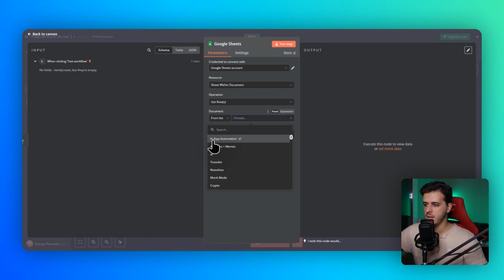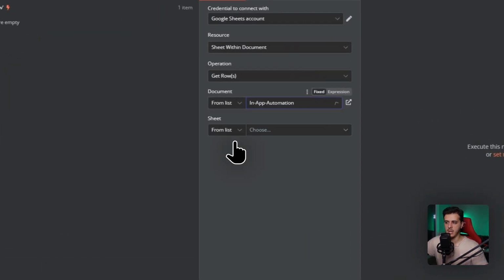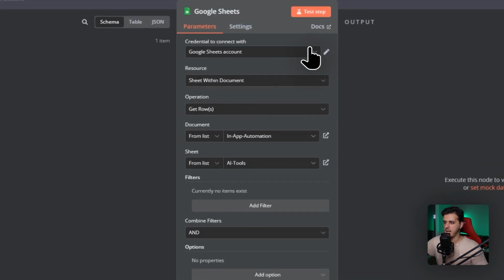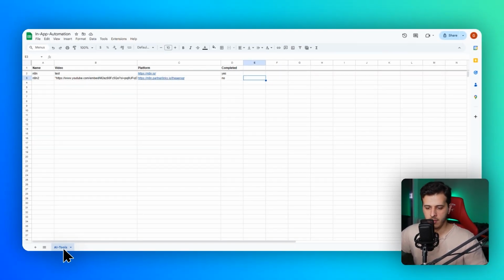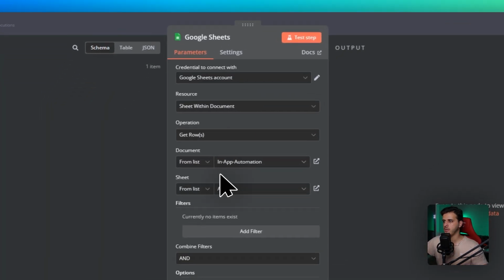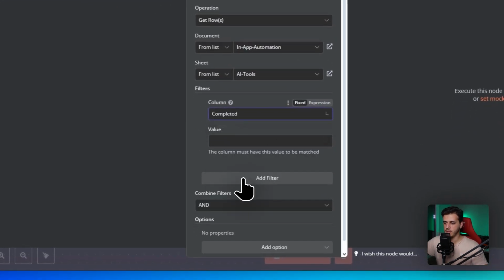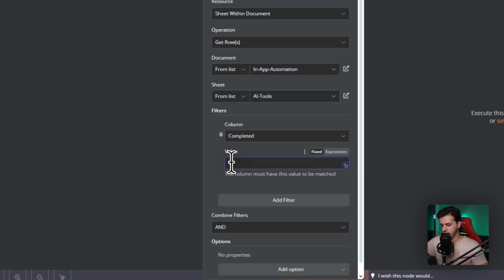So this is the in-app automation file. And from the Google Sheets, you want to select AI Tools. So if you see here, the sheet's name is AI Tools. So we select the sheet name. And then we want to do a filtering. So we want to filter by completed. We want to say value no.